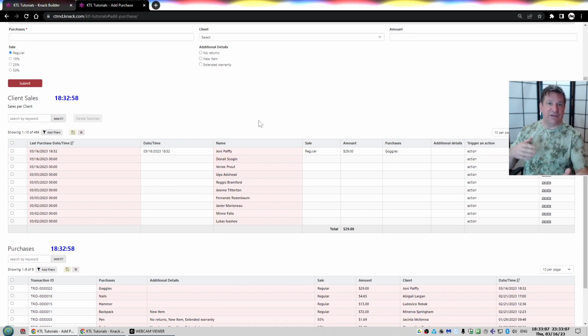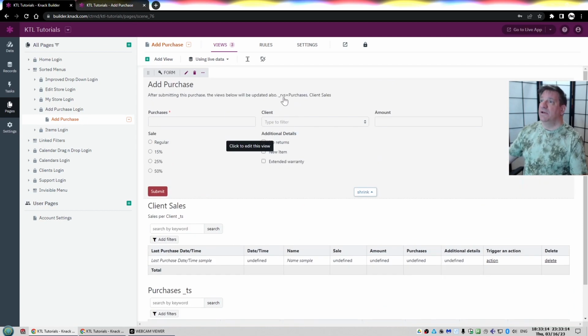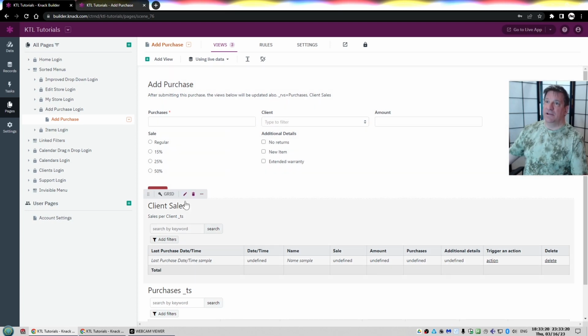So that's how you link submit to other views. And by the way, this looks like this. RVS equals purchases and client sales. The order is not important, of course.